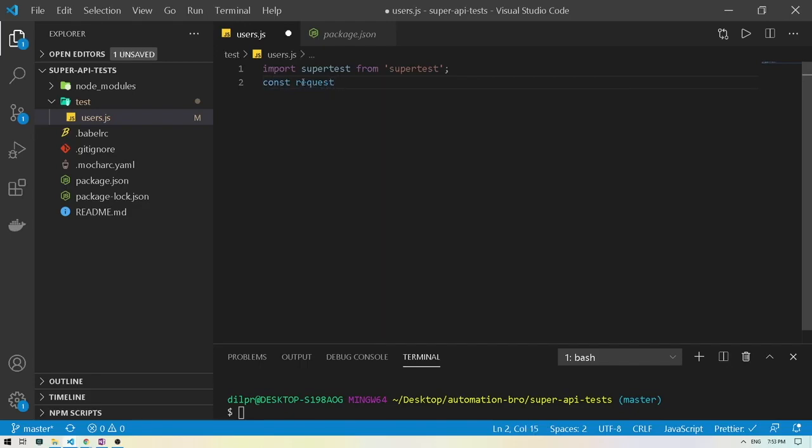So you can name this anything, it doesn't really matter, but request is standard, so I'll do that. Now we'll do SuperTest, and SuperTest takes a URL, so either an app or URL. In this case, we will pass in our gorest.co.in URL. So I will do that.